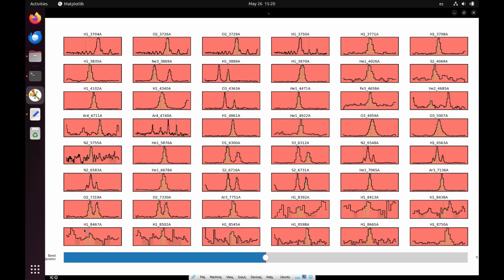In this grid plot, by default, all the bands are deactivated. You can right-click on the individual plots to confirm the presence of lines. The name of the line is on the top of the plot. Moreover, you can adjust the size of the bands.